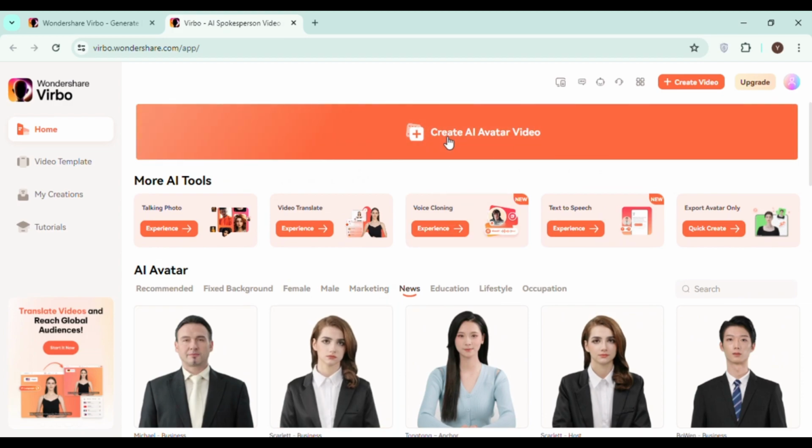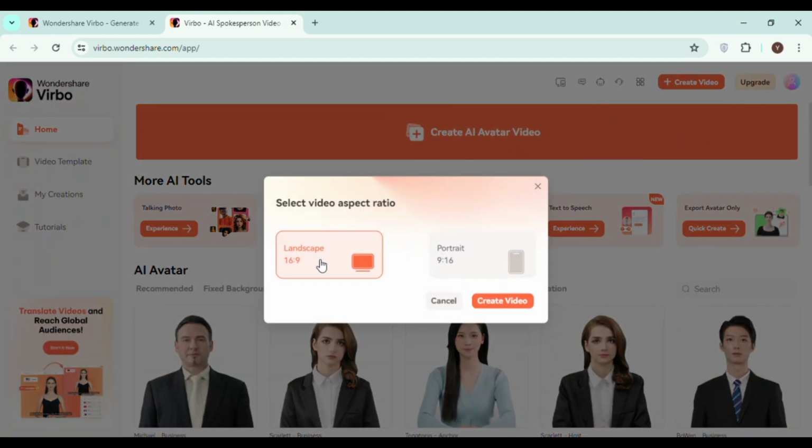Now click on create avatar videos. Here, if you are making long videos for YouTube, you have to choose landscape. If you are making short videos, select portrait. I am selecting landscape and continue. It's loading.